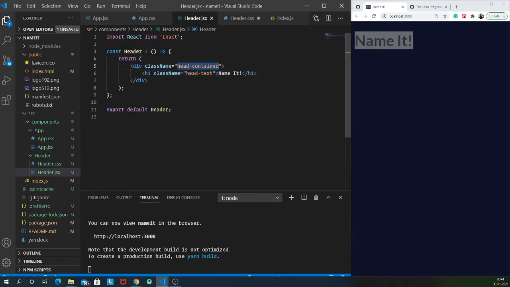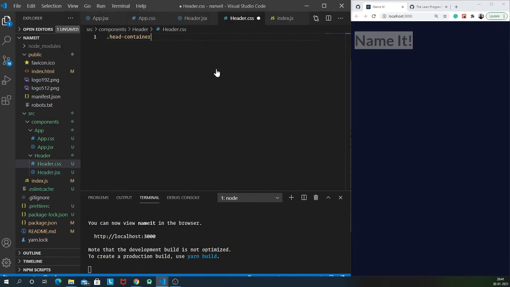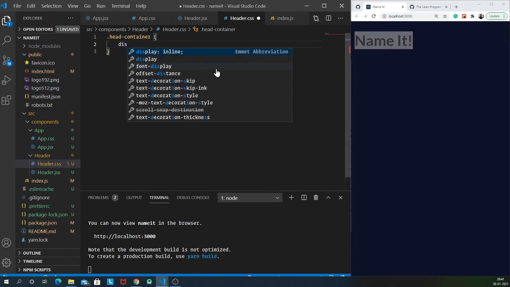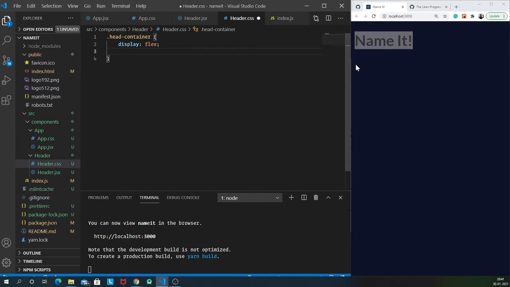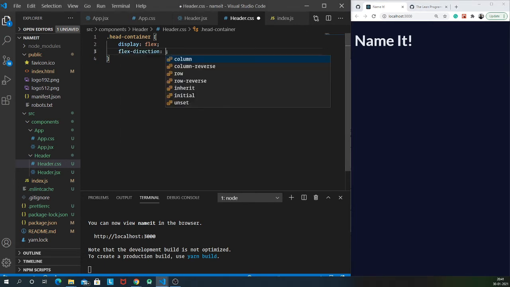So I'll use this class name, which is head container. First of all, I'll set the display to be flex here. And then I need my flex direction to be column, because I need to show these images. There will be an image also here, so I need to show that image and that head in the column wise. So I'll just use the flex direction as column.